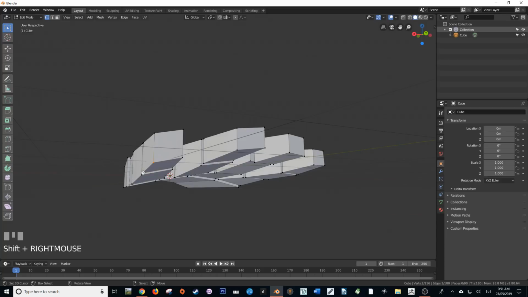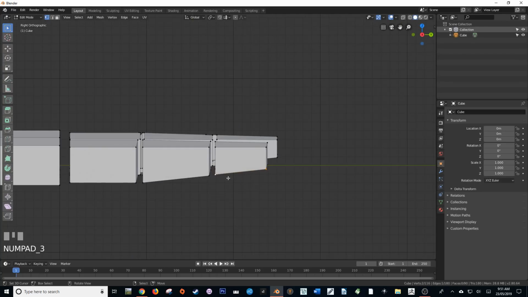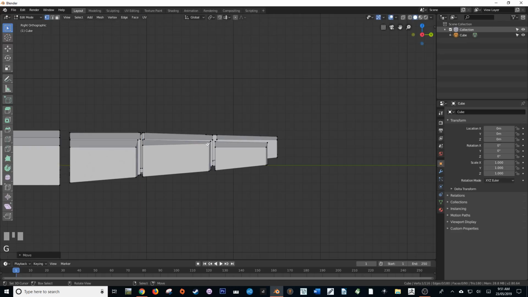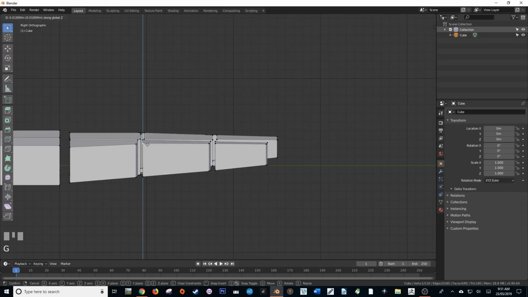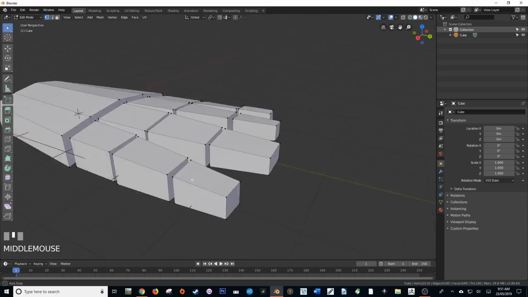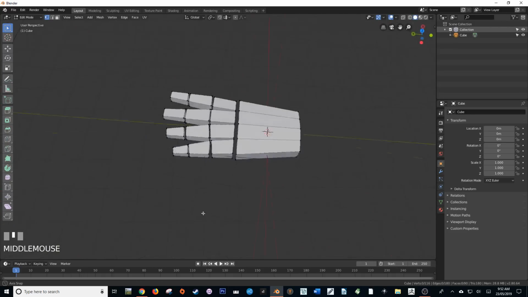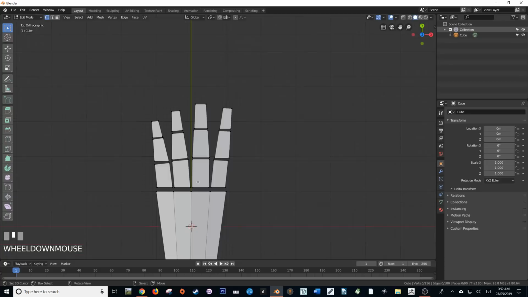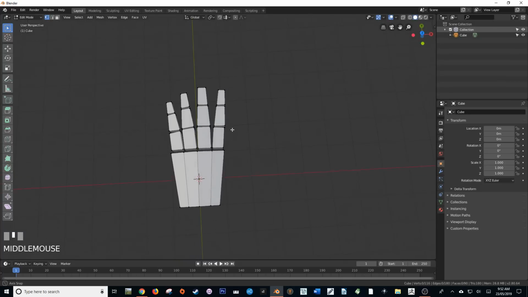I'll also do it for the forefinger. Bring those up a little bit. Blend. And there we go. Bit of monotonous work, but it does make our fingers look a lot better. But there we have it. There we have our four basic fingers done. So we're ready to move on to the thumb. So we've got our forefinger, middle finger, ring finger, and our pinky. All done.